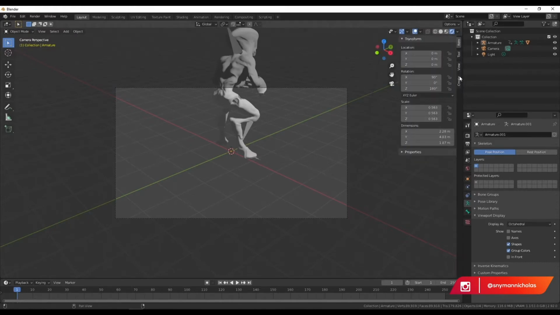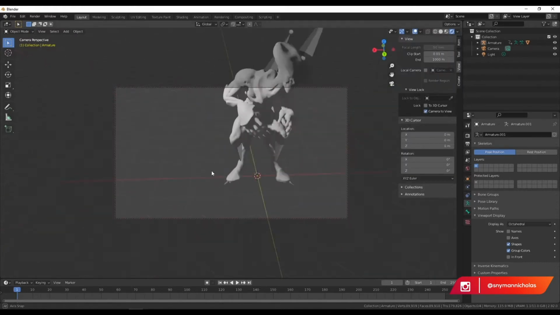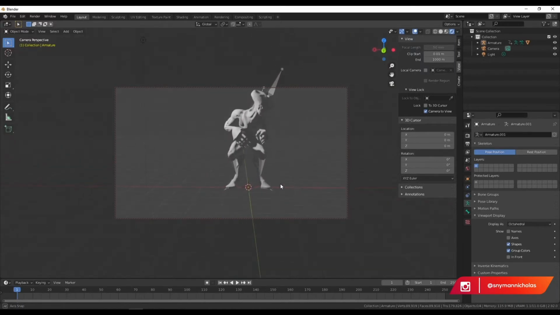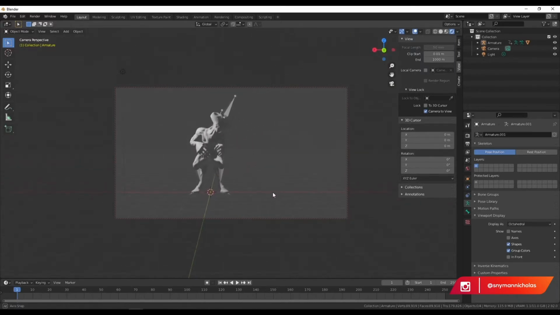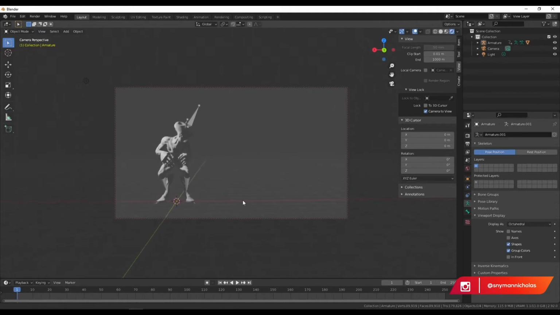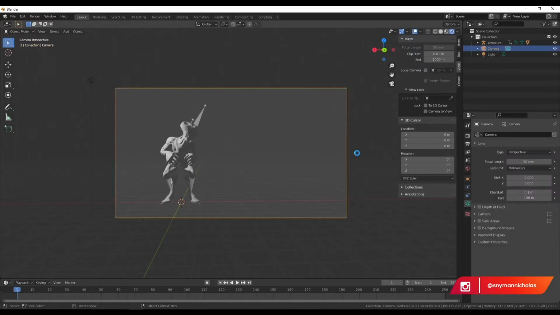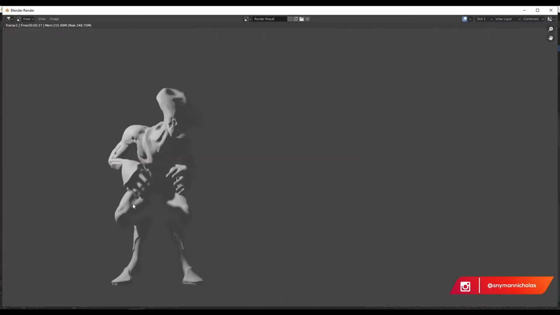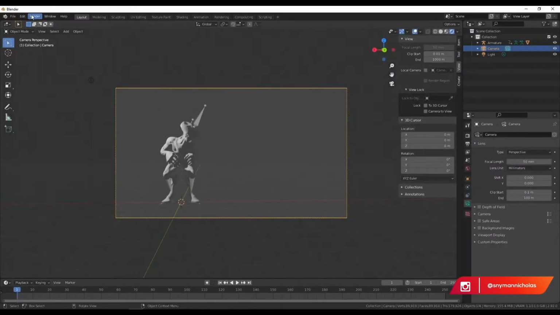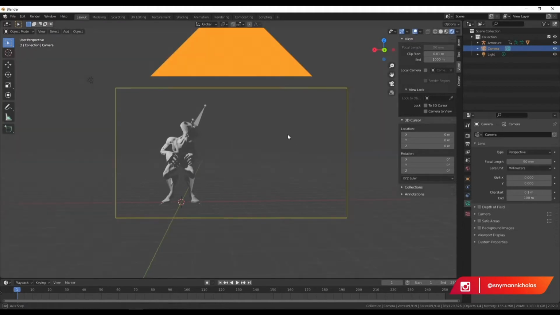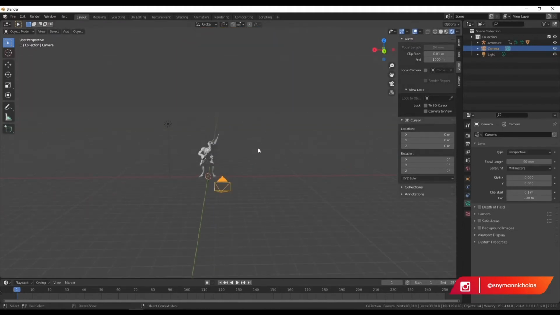Let me just adjust my camera quickly. Go here. I'm going to rotate this around here. Okay, and then very quickly, I'm just going to click on render, which is F12. So see, when I render this, you don't see the skeleton, you just see the alien, which is exactly what we want. Cool.